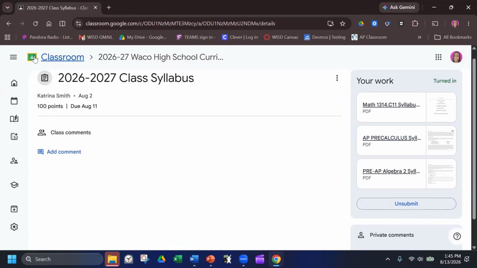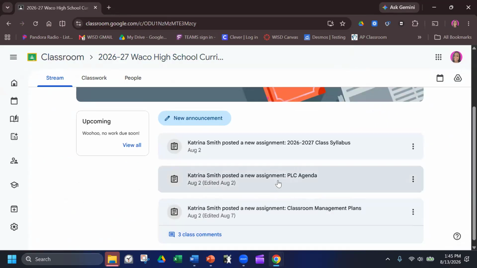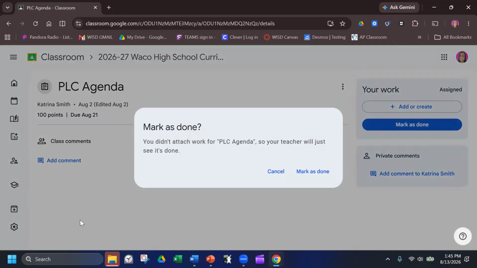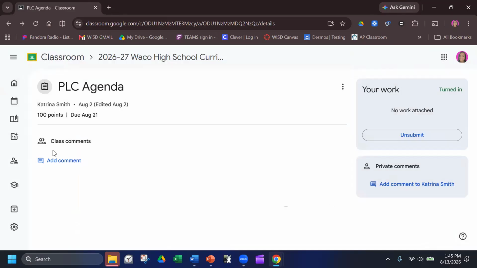Or I'm going to go to my PLC agenda. So here, notice I have my PLC agenda that is due August 21st. And I'm going to turn it in on paper. Because I'm turning it in on paper, I'm just going to click mark as done. And I hit mark as done, and then it'll be submitted.